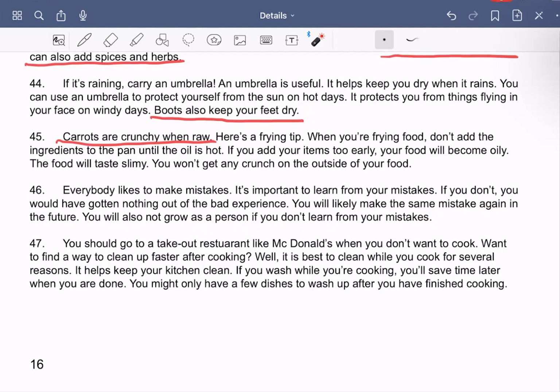The main idea is it's important to learn from your mistakes. The details, or the legs of the chair, include: you will likely make the same mistake again in the future. Another one: you will also not grow as a person if you don't learn from your mistakes. The detail that does not belong is "everybody likes to make mistakes."